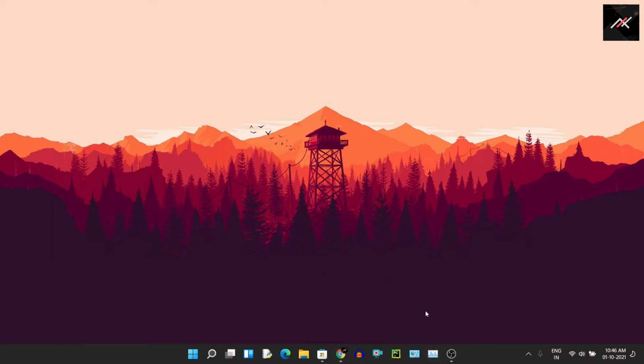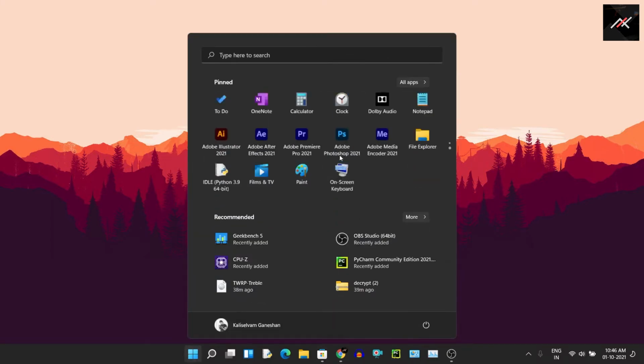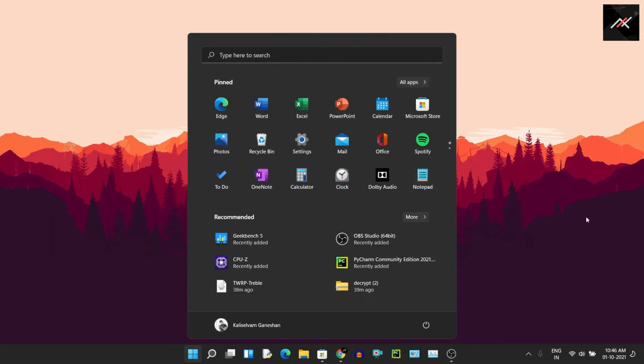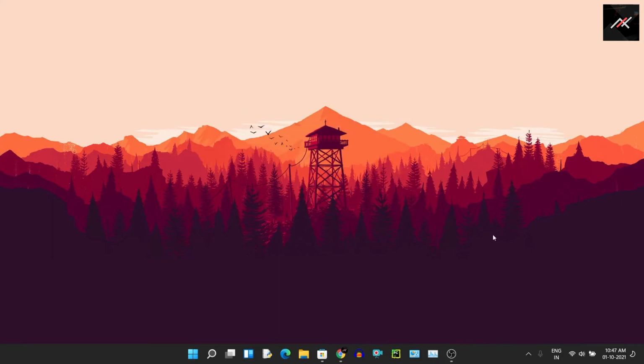So these are very minor problems I'm facing, I'm just nitpicking to tell that it still has some problems. When compared to my productivity apps like Adobe things and my programming and editing stuff, all are working fine without any issue.